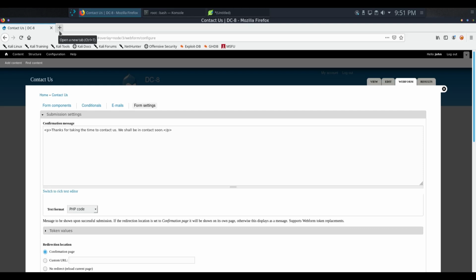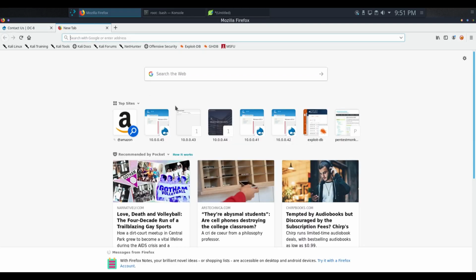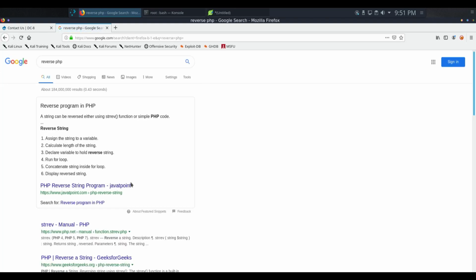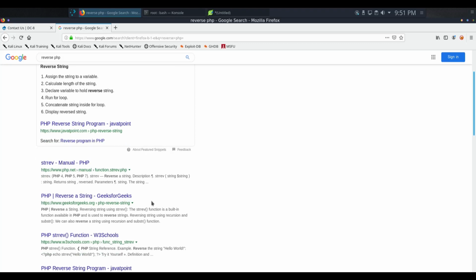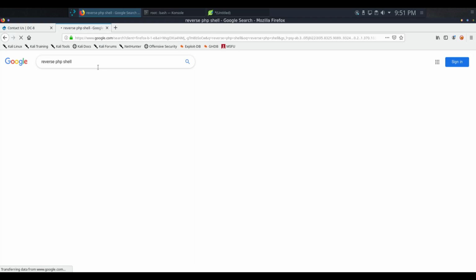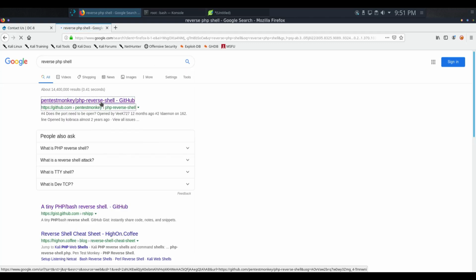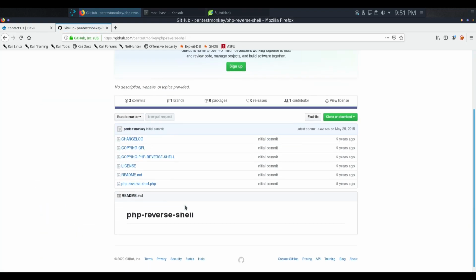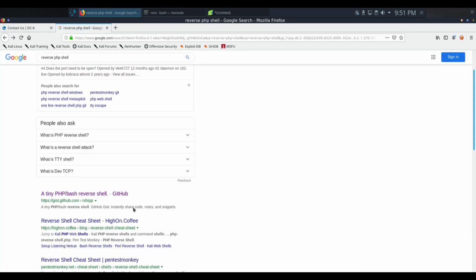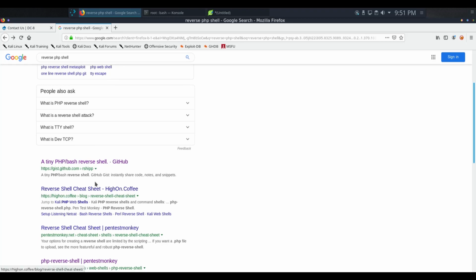Now, how do you go about creating a reverse shell? Quite easy, actually. You go online, you find yourself a reverse PHP shell. There's reverse shells for pretty much everything, but in this particular case, as we know we're using PHP, we are going to use a reverse PHP shell. For that, we can go to Pentest Monkey. You can grab one from Pentest Monkey on GitHub. Let's go ahead and find ourselves one.